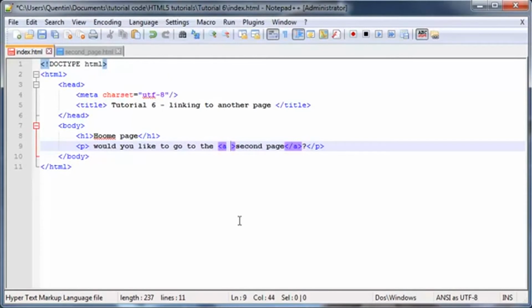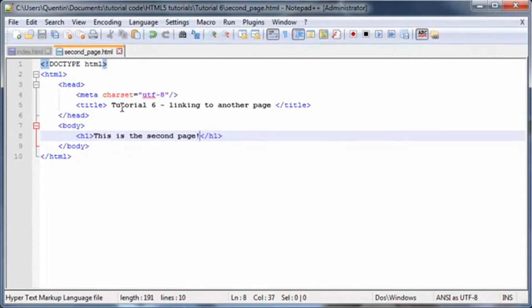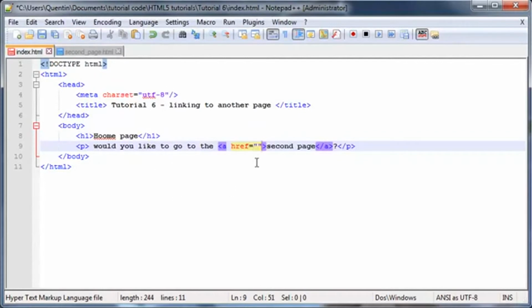So to tell HTML where we actually want to send the user when they click on this link, we use the href attribute. Okay, so you're going to put this on every single one of your links, and we're going to set this equal to something. Okay, so what we have to set our href equal to is the location of this page. Now, because they're in the same folder, I made it easy for myself, and all I have to do is type in second_page.html. So I just have to type in this page's name.